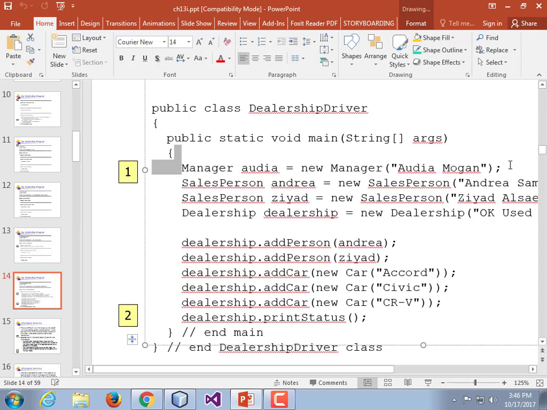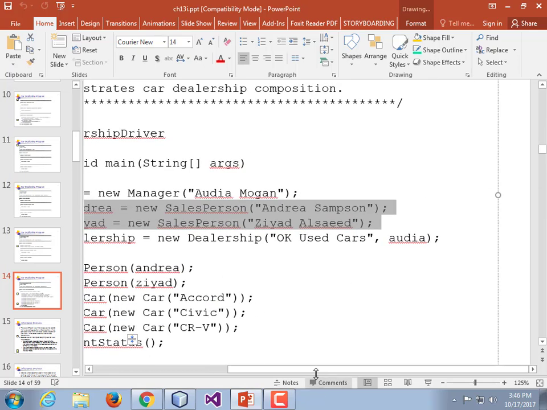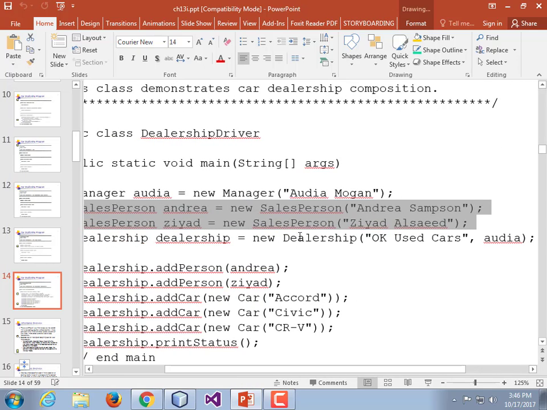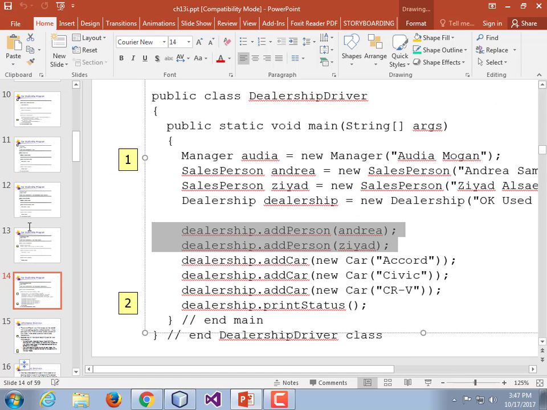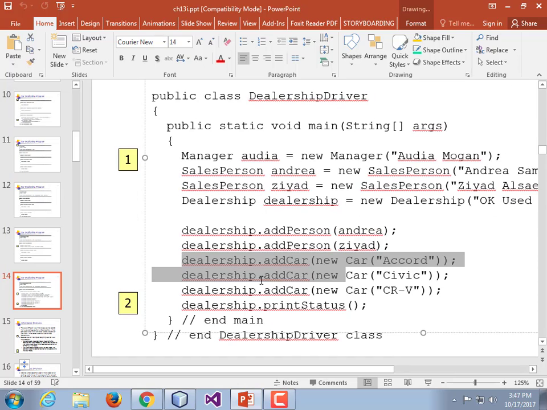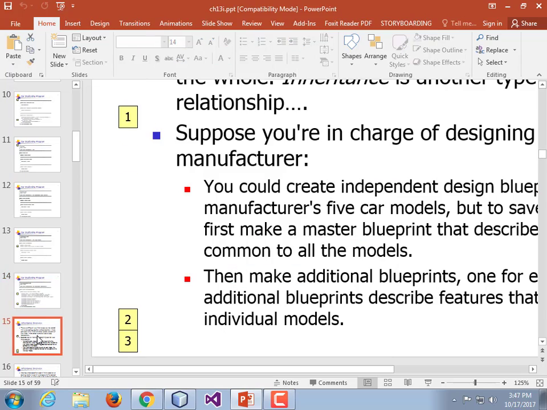Then they made a dealership driver. They created a new manager. They created 2 salespeople. Then they created the dealership passing in. Nope, they didn't pass in anything. They created a new dealership, and the constructor accepted a name and a manager. But then they had to add salespeople to it. Then they started adding some cars. Add car, new car Accord, add car, new car Civic, add car, new car CRV. Then they printed its status out. Very similar to how we did it.